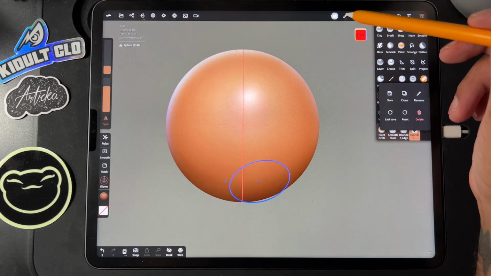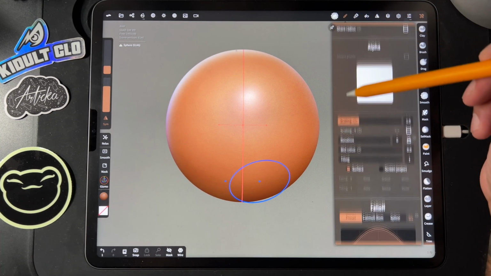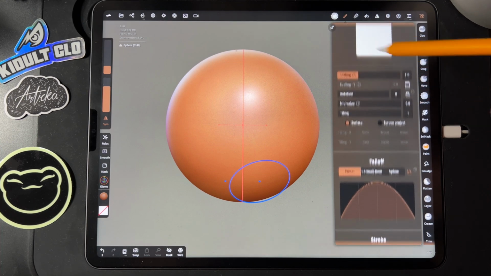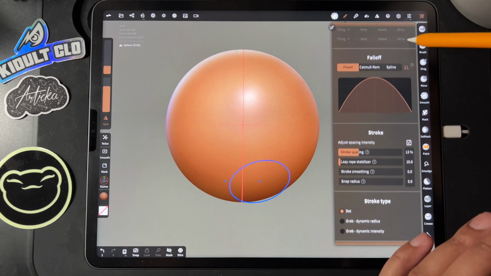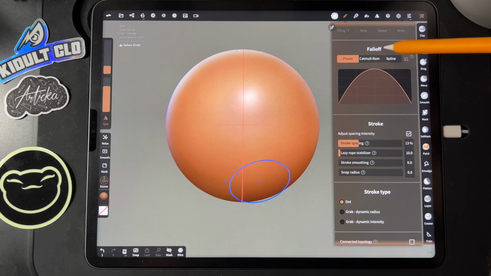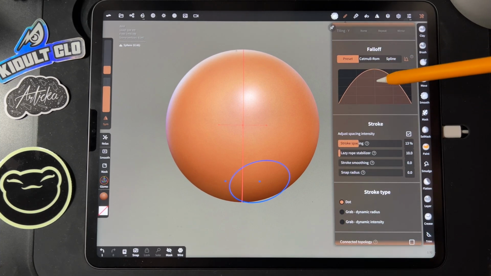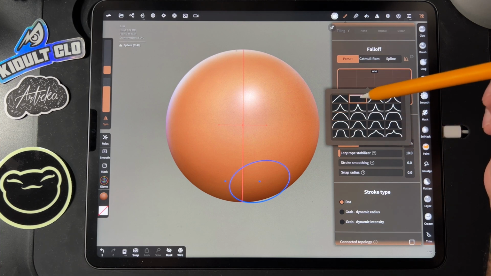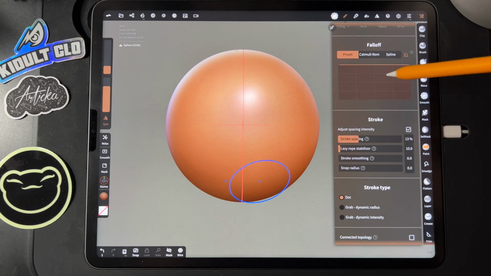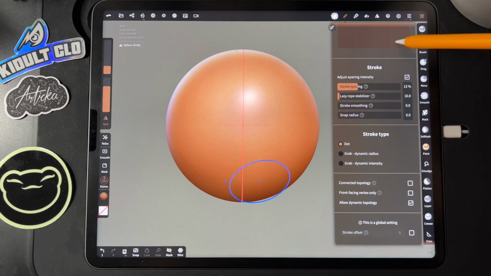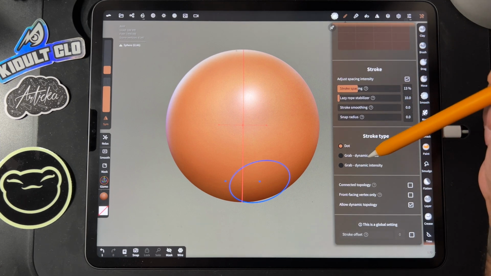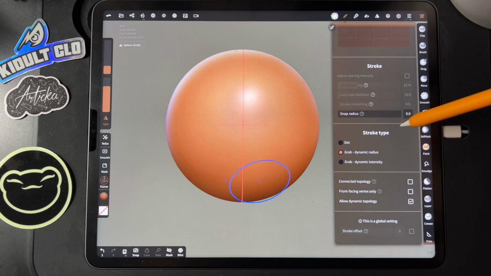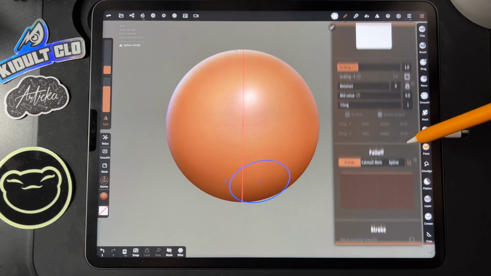So let's go up here to this little paintbrush icon where we have these settings. They should be fairly default, so they should look mostly like mine. Let's scroll down to the fall off. We'll tap, and then we'll go to flat. So that's the first thing. The second thing, we'll go down to stroke type, and then we'll tap grab dynamic radius. And that's all for that.